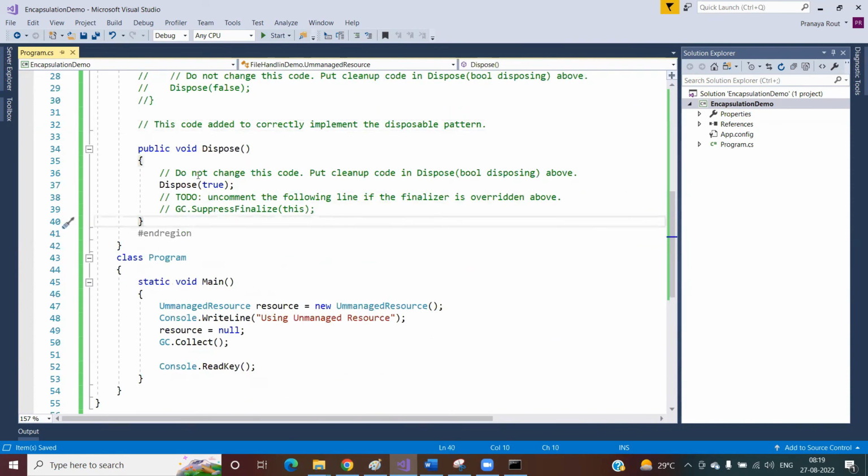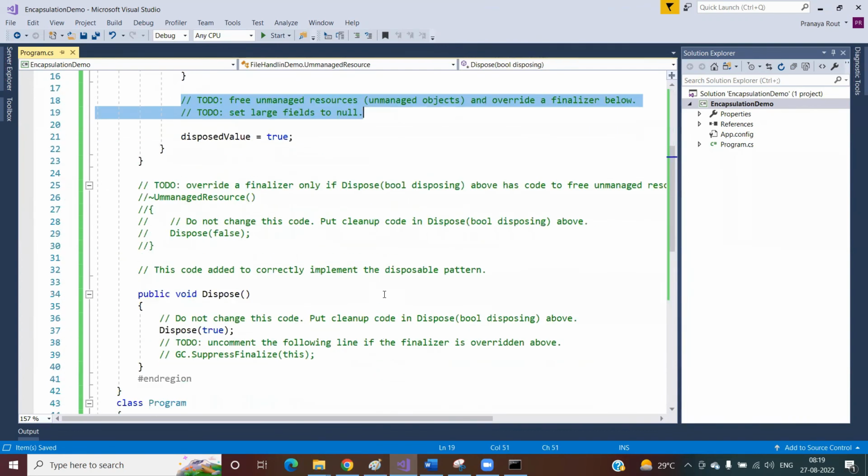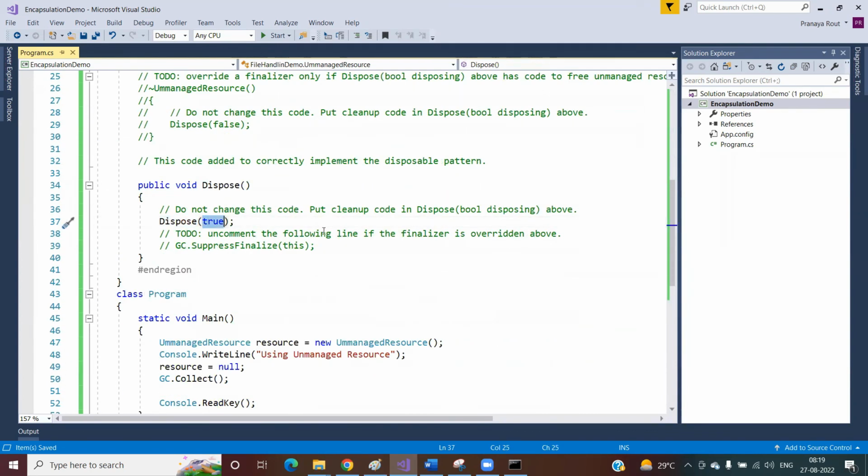In this dispose method, do not change this method. Put cleanup code in the disposing bool above, and you just need to call this dispose method by passing true. So when you call this dispose method by passing true, what does it mean? Now you are passing this method a true value. True means it will clean the managed resources. Yes. And again, you have to write code here to clean the unmanaged resources. That means this method is going to clean both the managed and the unmanaged resources.